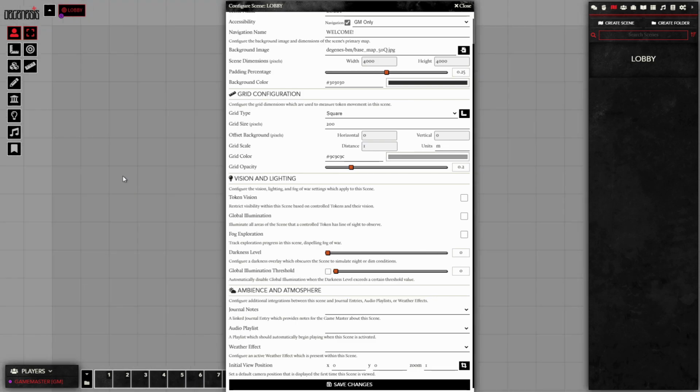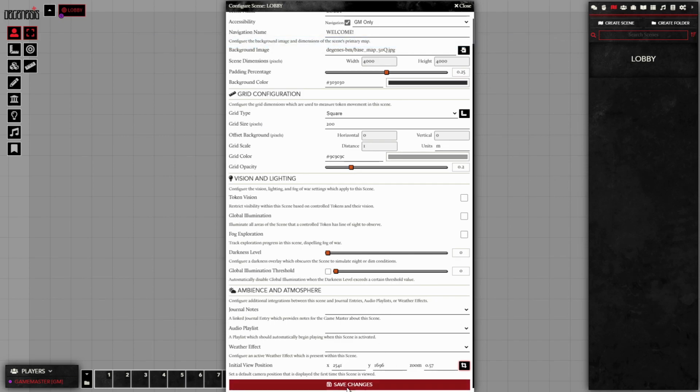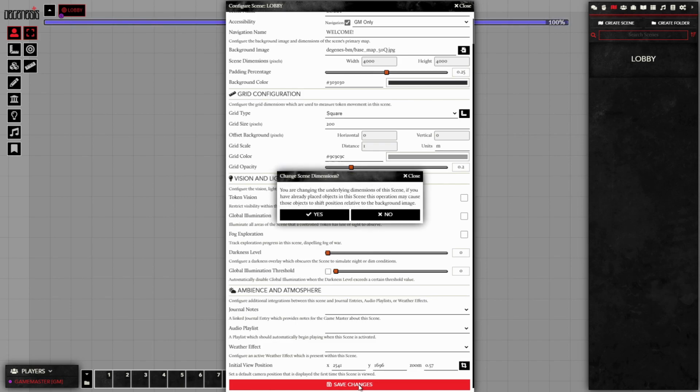So you can basically zoom out your view and click on this button, capture current view, and all the values will be changed and set to your current view. So when the players jump on the scene, the initial position of the view will be defined in this option. Okay, click Save Changes.